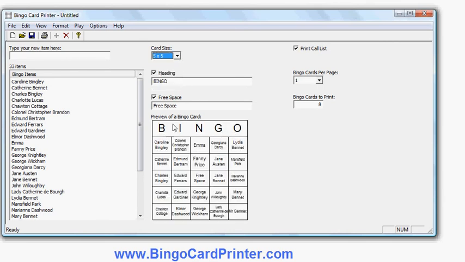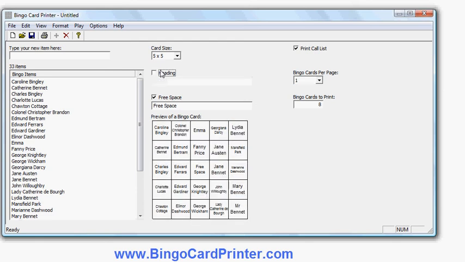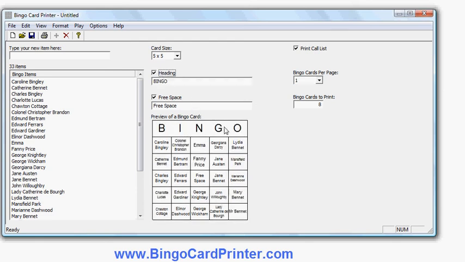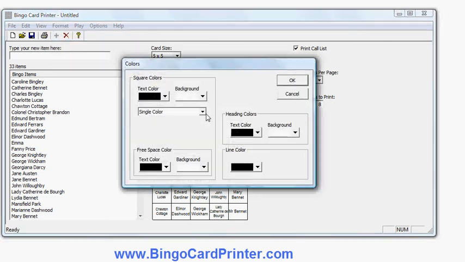I can also choose whether or not to have the heading on the bingo card. I could change the word of the heading if I wanted to as well, change the word here. I can choose whether or not to have the special free space square on the bingo card. Again, I can change the text a bit if I wanted to, but we'll leave it on for now. And I can change the colours and fonts of the bingo card, and I can do that for individual elements. So in the case of the fonts, I can do it separately for the heading, the squares and the free space. For the colours, I again have the same kind of options.